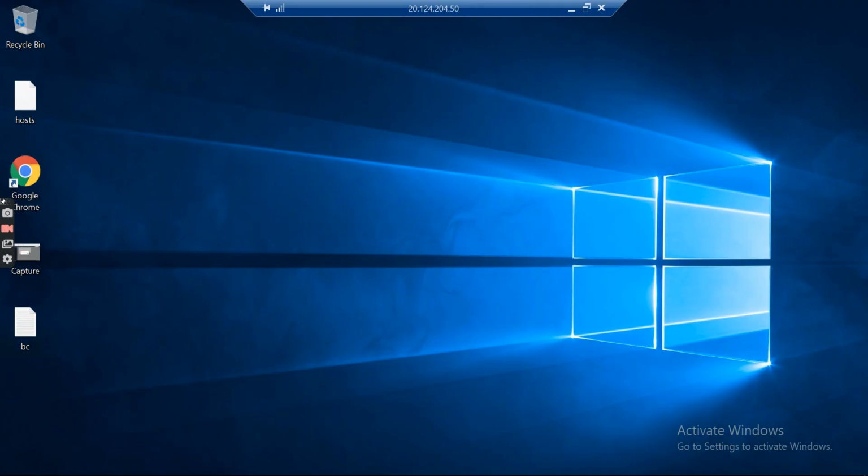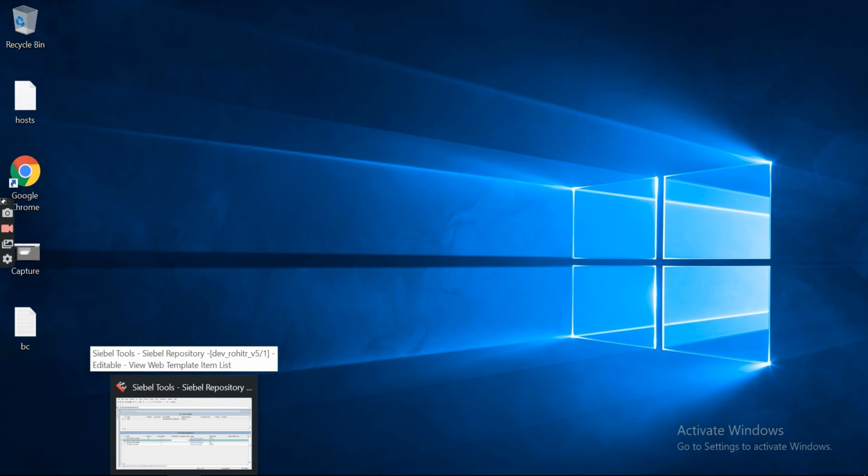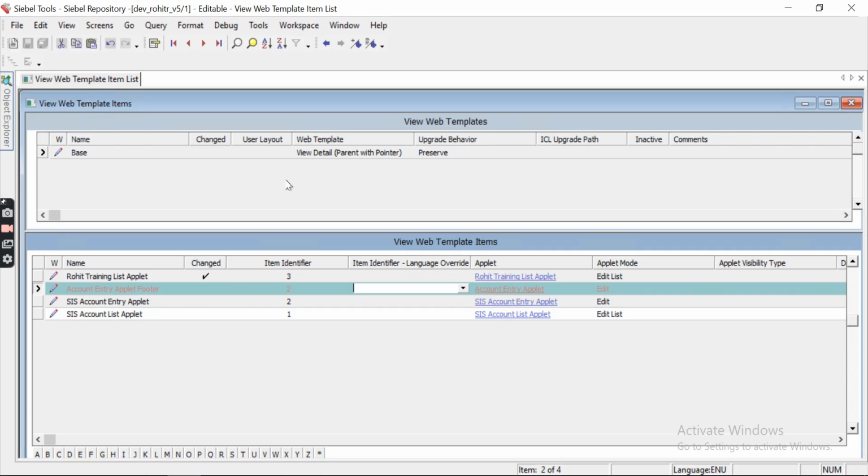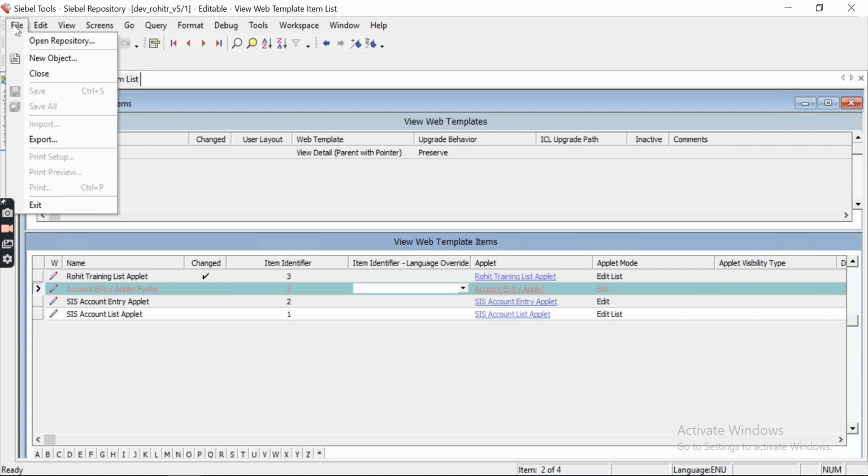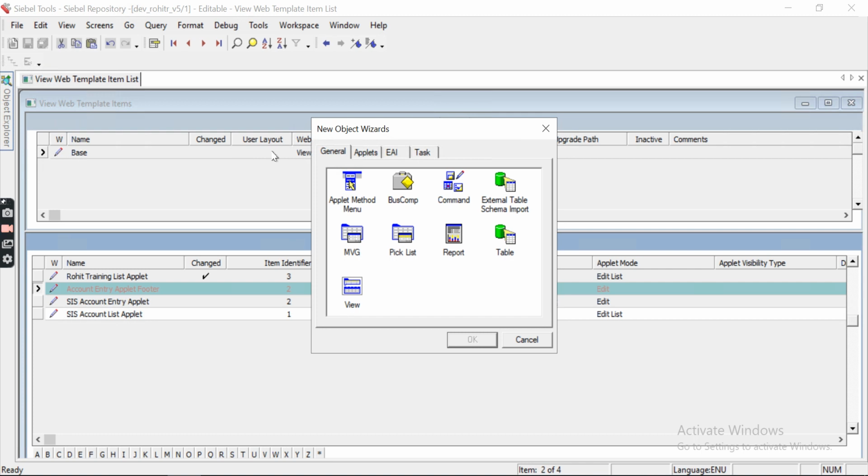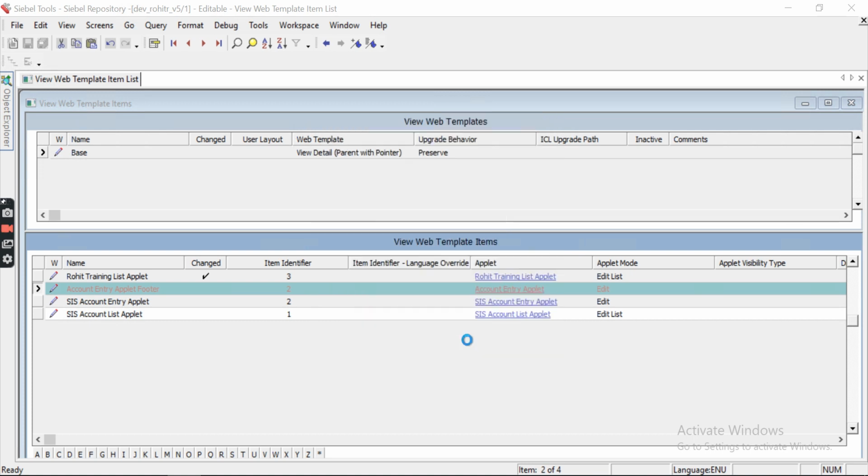So I'm going to the practical session, where we can learn everything. This is Siebel Tools. I'm already logged into my Siebel Tools, and here we have to create a form applet by following these steps. Go to File, New Object. This is the applet level. I'm just creating a form applet. The list applet we already created yesterday, so I'm just clicking on form applet and going to OK.